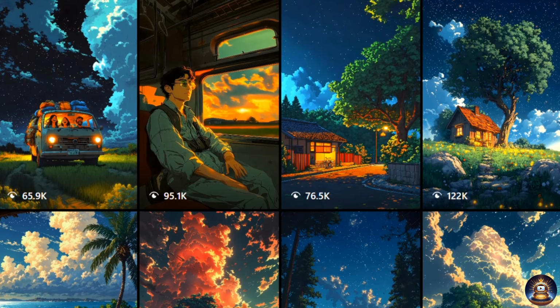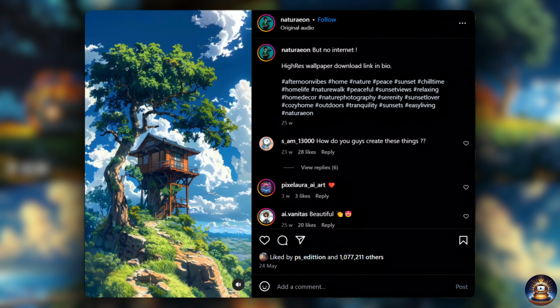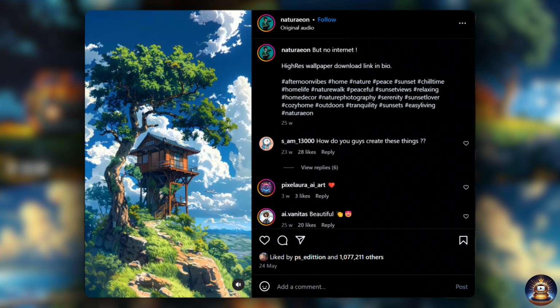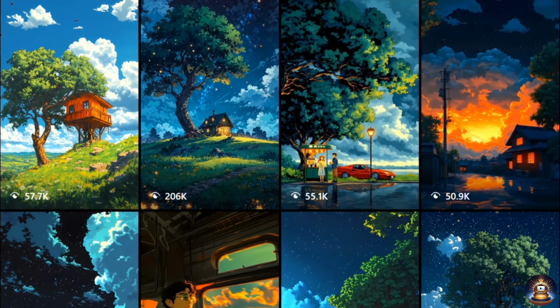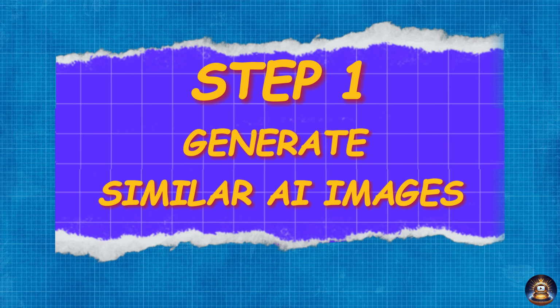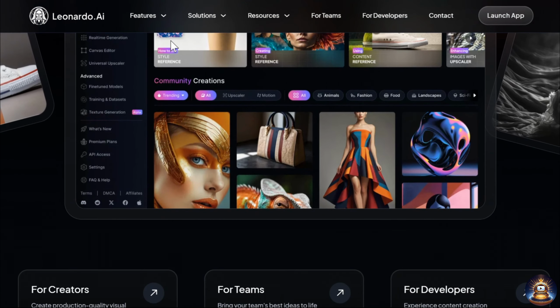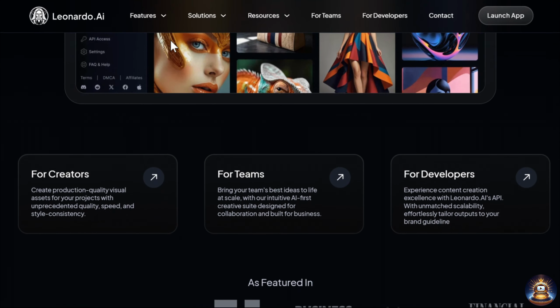Now, let's watch one of their videos. To make a similar video, we are going to do 3 steps. Step 1 is to generate similar AI images. To do that, we are going to use an amazing AI tool called Leonardo AI. I will put the link in the video description.